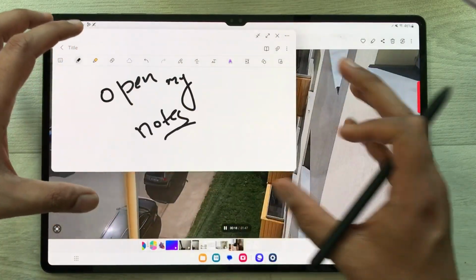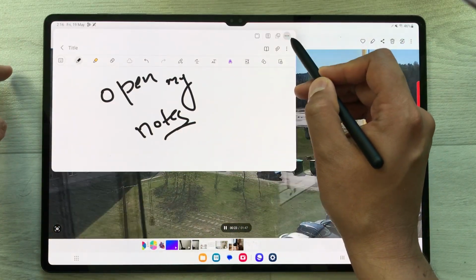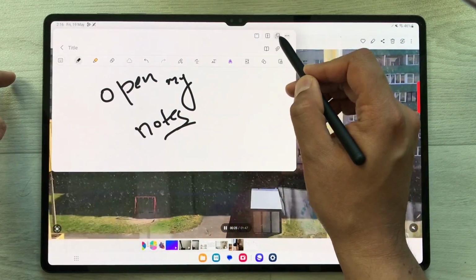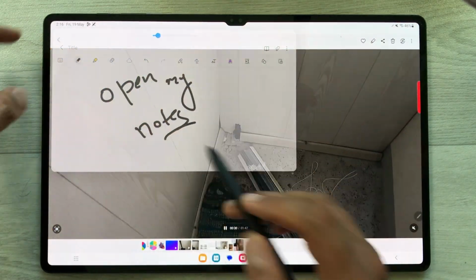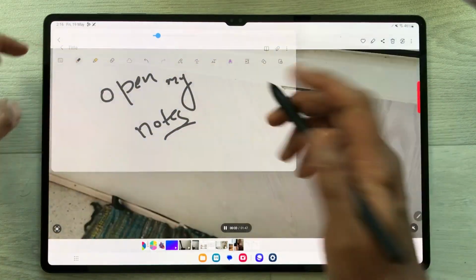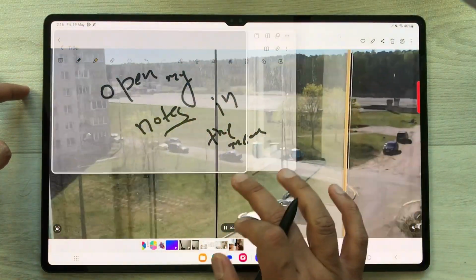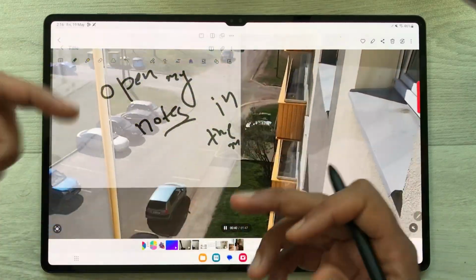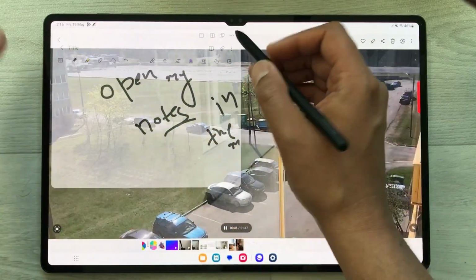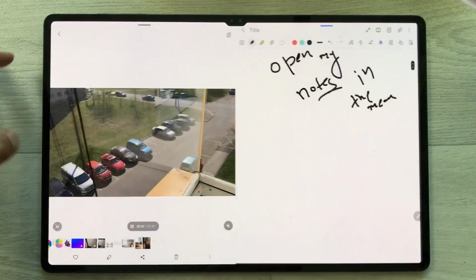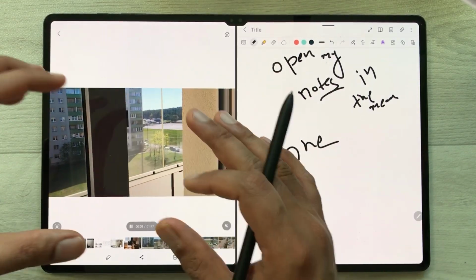So what you can do is use the 3 dots from here and then select this option of opacity and you can reduce the opacity. Okay, so here you can see, now you can see the video in the background, and in the meantime you can also take your notes. You can also change its size. The next thing you can do is open your notes in the split screen. Okay, so you just select this split screen option. So now your notes are on one side and on the other side you have your video and you can take your notes as well.